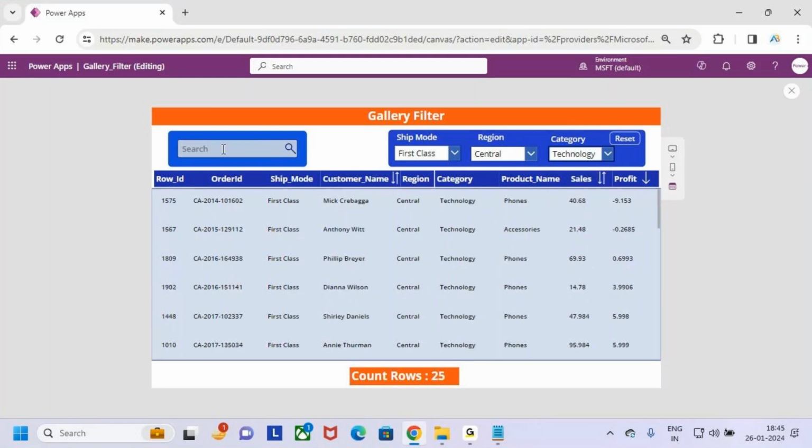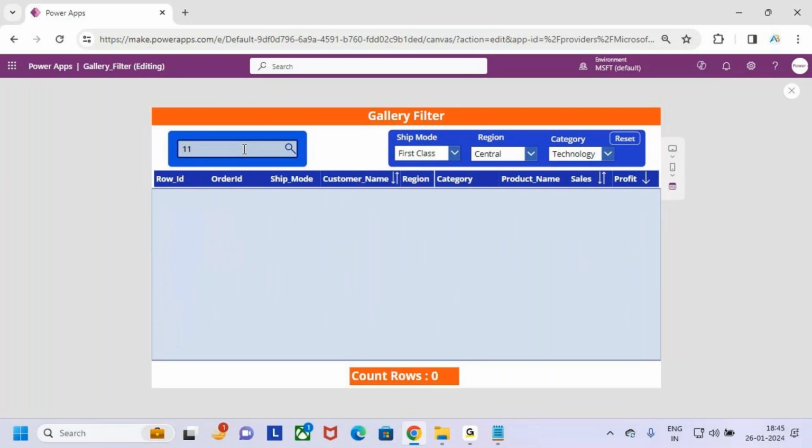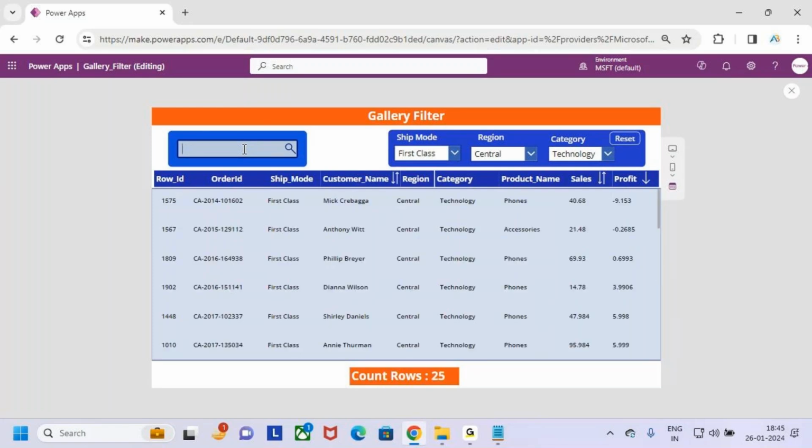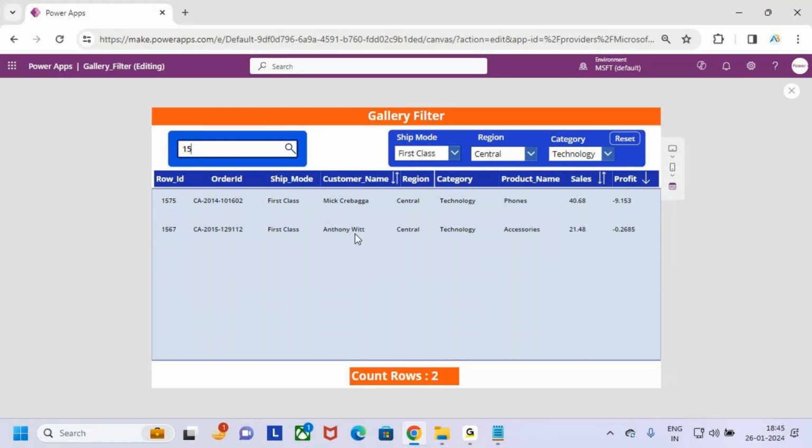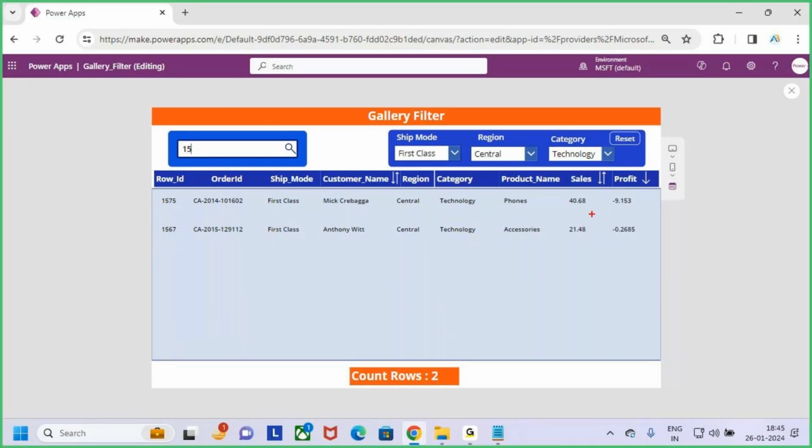And if you want to filter and search the data, you can search. Let's say I'm searching the data for 1 5. Now see, the Row IDs starting with 1 5, I'm able to search it. Now here also, I want to sort the data. Let's say I want to keep it in ascending order.